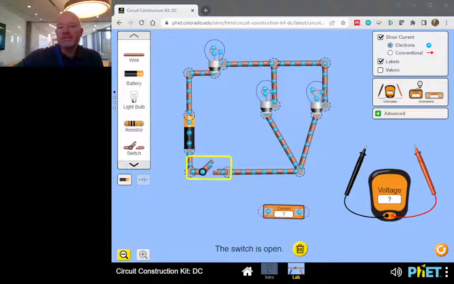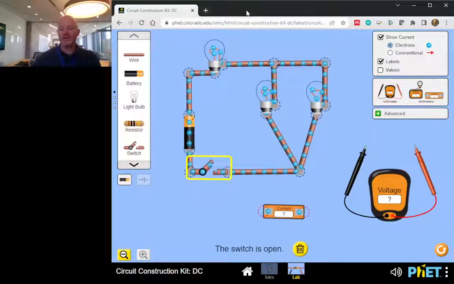So in this circuit simulator, you can see where I'm working. It's the PHET, P-H-E-T group out of Colorado. They have put together this little cartoon version of a circuit simulator, and you can just do an online search for PHET, and then circuit DC, that'll bring it up, I'm sure.